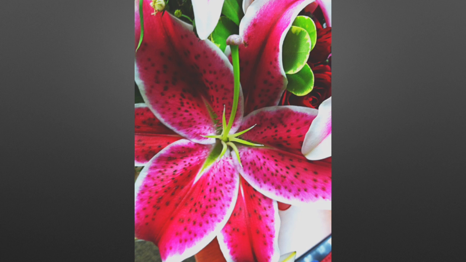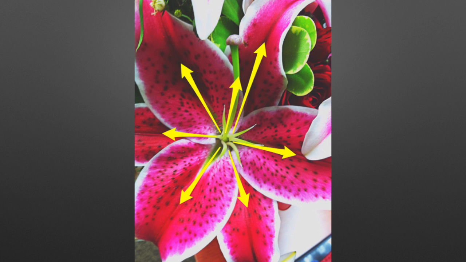Do you notice the leading lines in this photo of a flower? We can see lines emerging from the center of the flower, radiating out to direct attention to its petals. Start thinking of unique ways that lines can be viewed and used to direct attention in your photos.